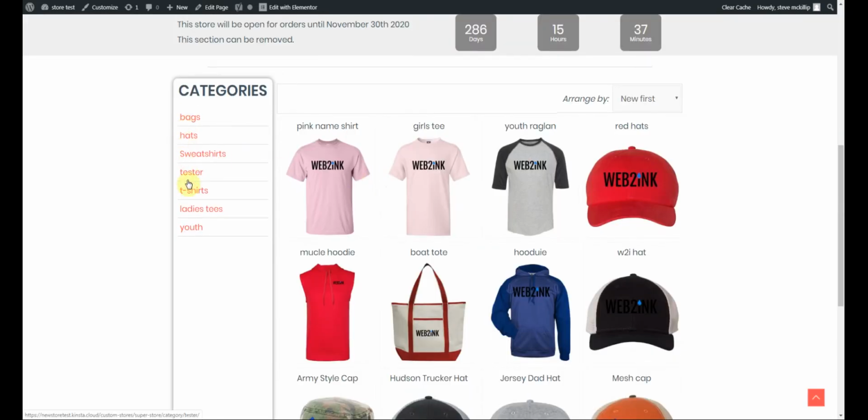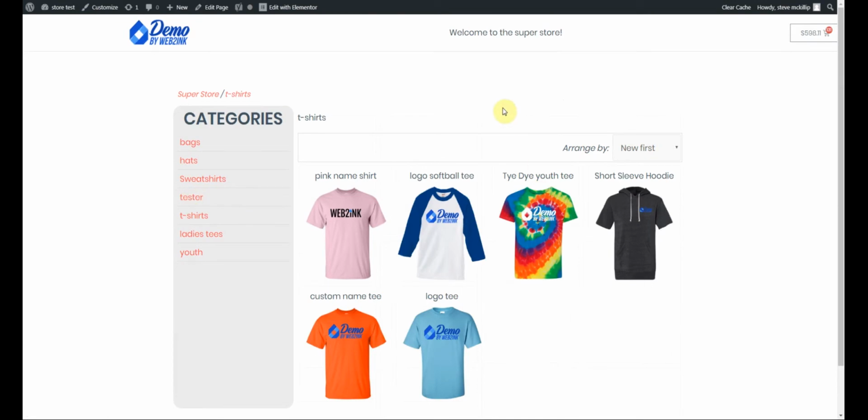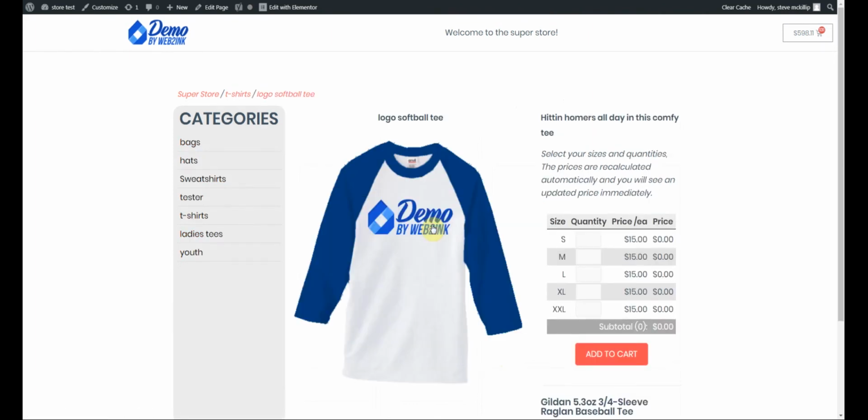So if I click here on t-shirts, this is a store category template. And then if I click on a product, this is a store product page template.